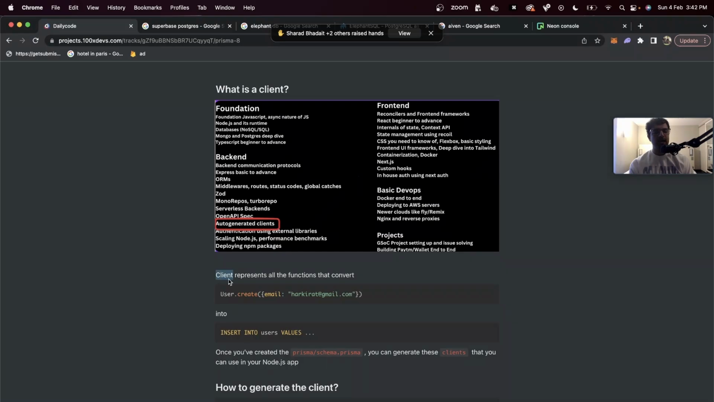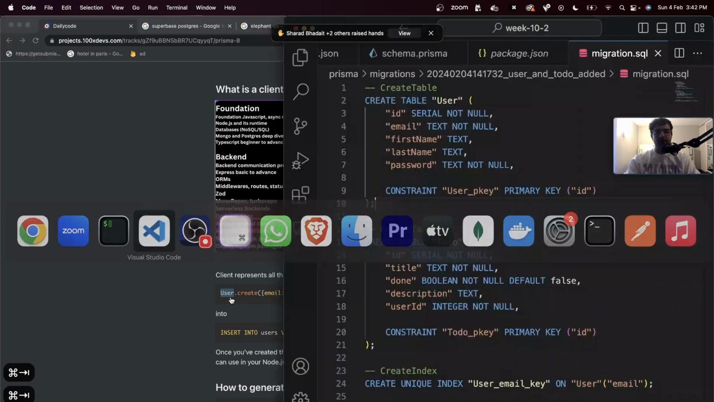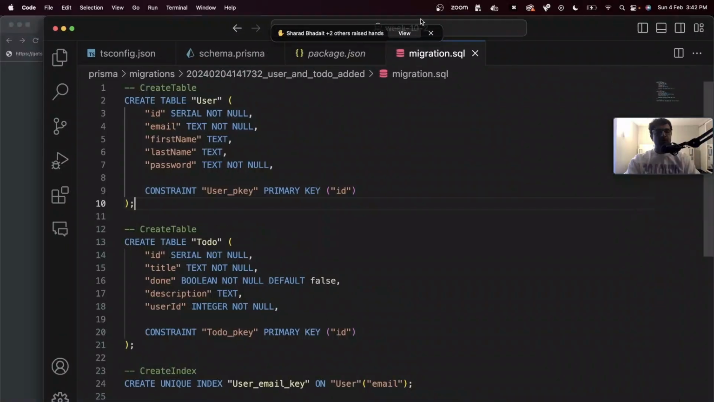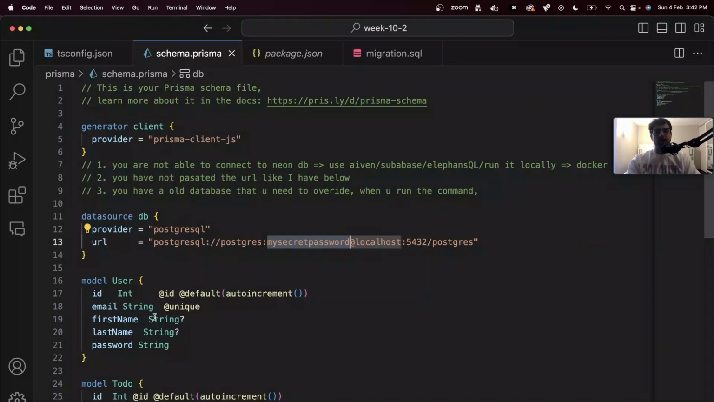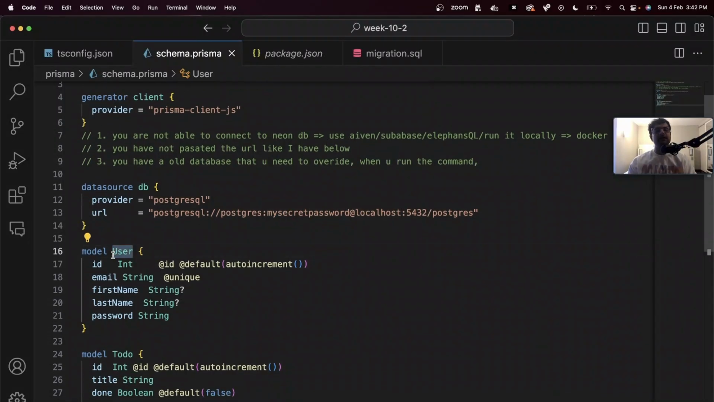It says client represents all the functions that convert this into this. I said the pitch of Prisma was that you don't have to write all of this. You can write a simple user.create. Where does this user come from? I have not written any class. I did not go to my Visual Studio Code and, as the developer, I just wrote a single file called schema.prisma. This is not even a JavaScript file. This is a .prisma file.